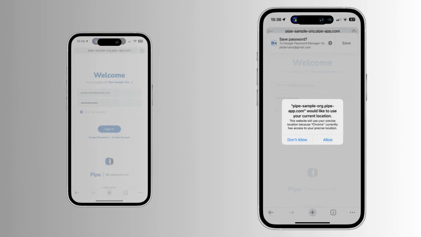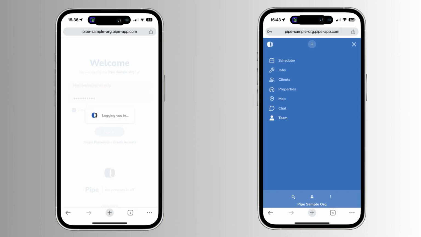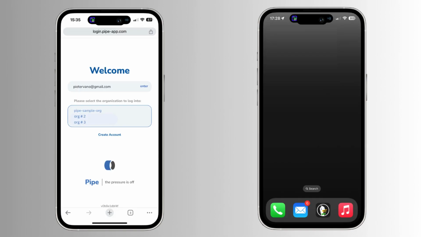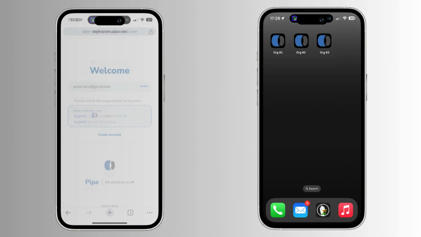Your search engine may offer to save your login and password details depending on your device's settings. Allow the location tracker to enjoy all the map and GPS features. You are all set and can navigate the app. You can add a bookmark or shortcut widget to your device. If you are a registered user on several organizations, you can add a shortcut widget to your device for each organization.